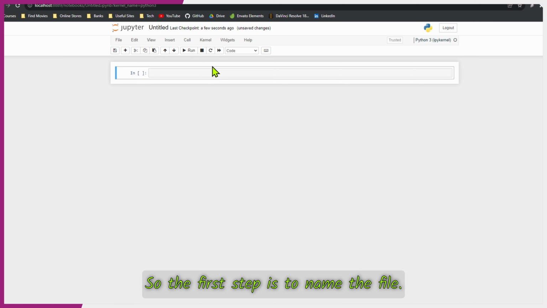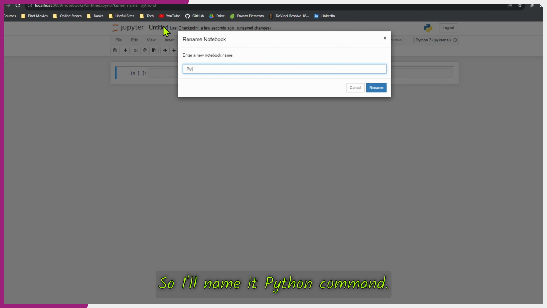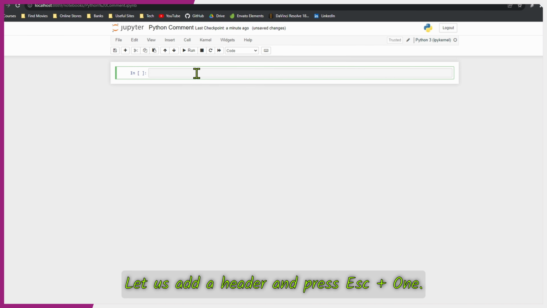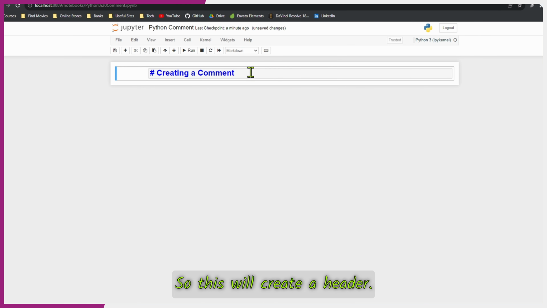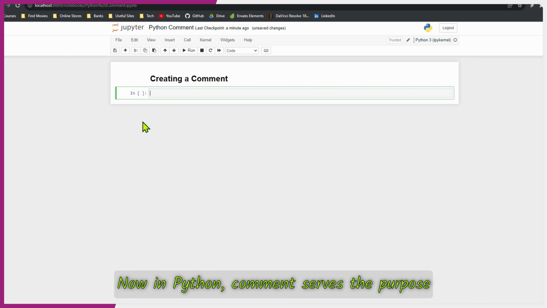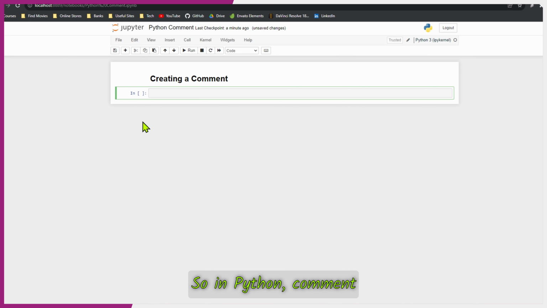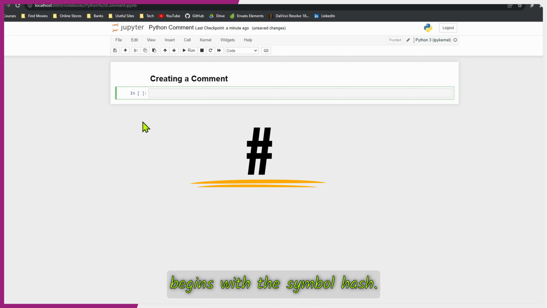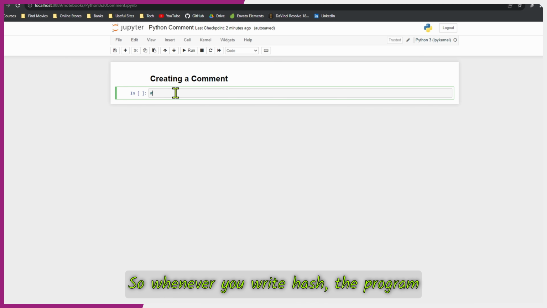The first step is to name the file. I'll name it Python comment. Let us add a header and press escape 1. This will create a header. Press shift enter. Now in Python, comment serves the purpose of explaining the code, improving its readability, and preventing the execution during testing. In Python, comment begins with the symbol hash. Whenever you write hash, the program will disregard the remaining text on that line.